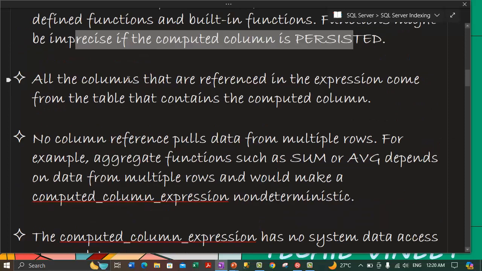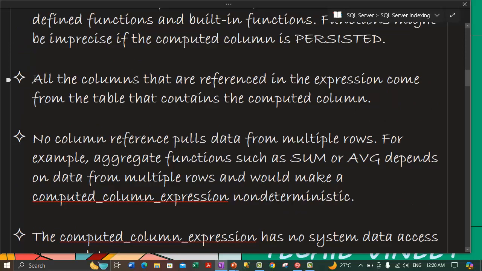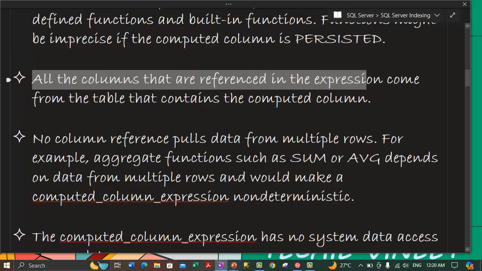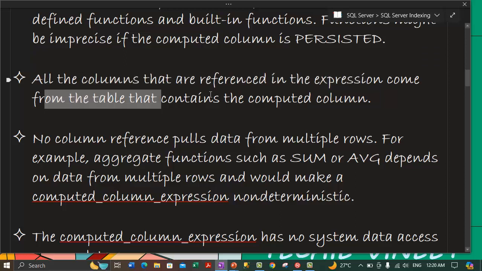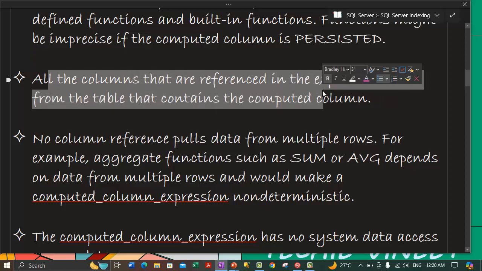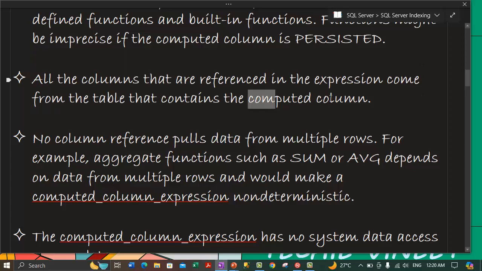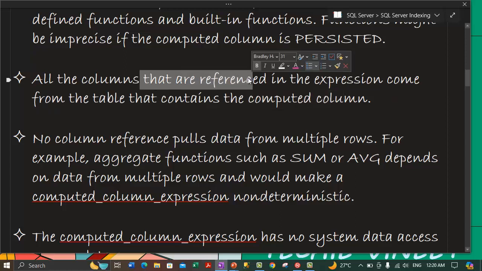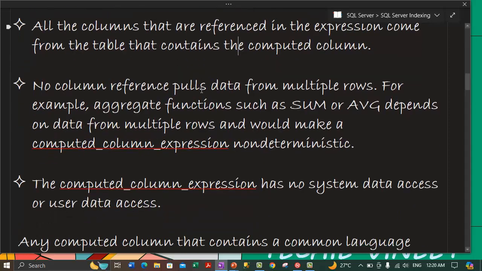All right. Now, the next point is that all the columns that are referenced in the expression come from the table that contains the computed column. So the second thing that makes the computed column deterministic is that whatever columns the computed column is referring to are from the same table. That makes the computed column deterministic.